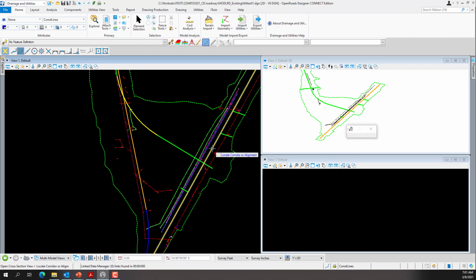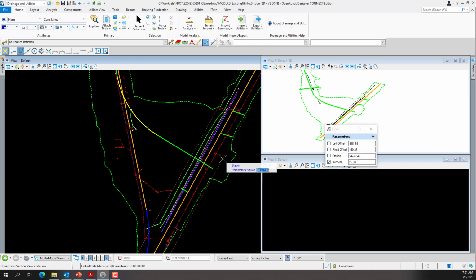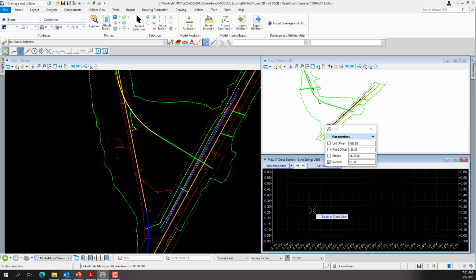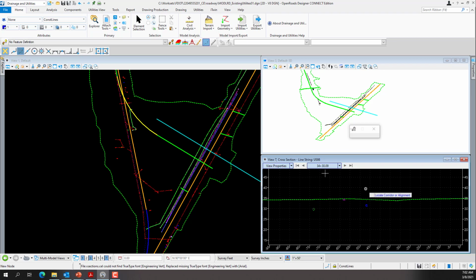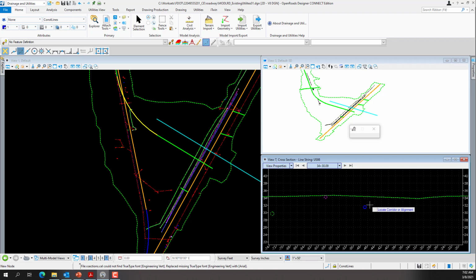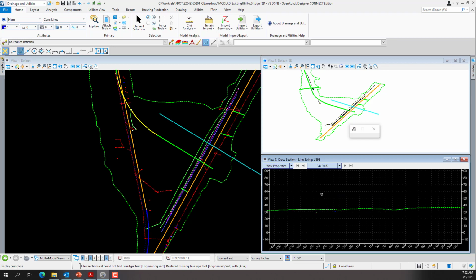So we need to select our alignment. We'll put a left offset and right offset. We'll select a station and then interval. So it's setting up the tool to set 25. And once we have all that set, it's asking us to select or open a view. So we already have a view open, so we'll just select in that view. And you'll notice after we select that, in our cross-section view we have the existing graph and we have our existing utilities. So we can walk through that. That's setting it up right from the tool.